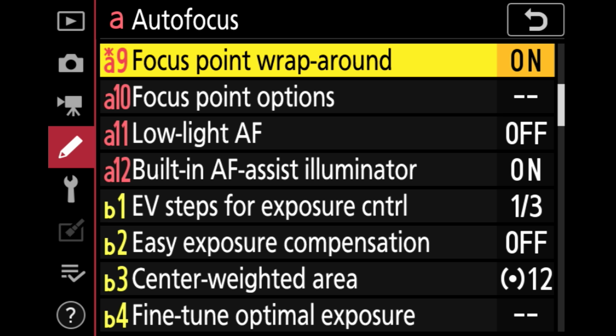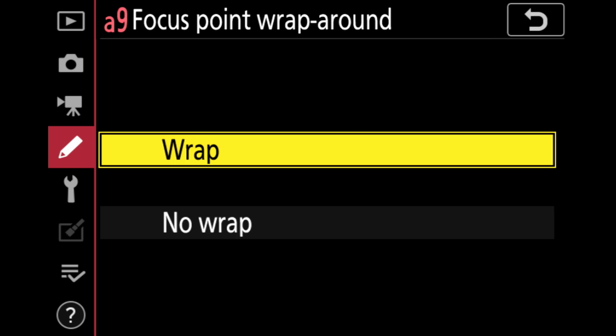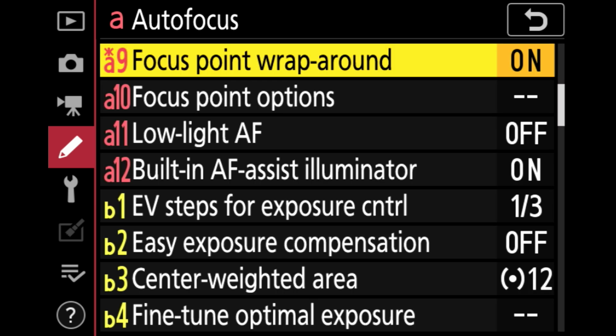When you're choosing a focus point and you, let's say, go to the extreme right, if you use the selection dial and go further to the right, it will wrap around and start going to the left, kind of like Pac-Man. I like to wrap, so I'll have that on. So I have it to wrap as opposed to no wrap. If you have it to no wrap, when you reach the end, top, bottom, left, or right, it will just stay there and it won't wrap around. So I prefer wrap around. I think it's just a faster way to focus or to choose a focus point.